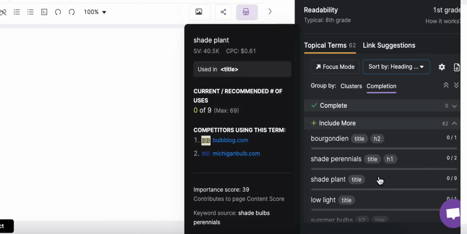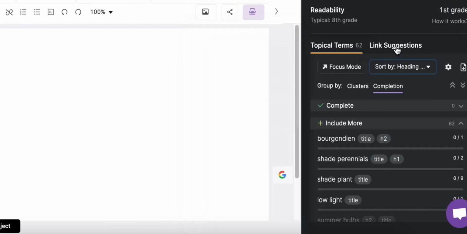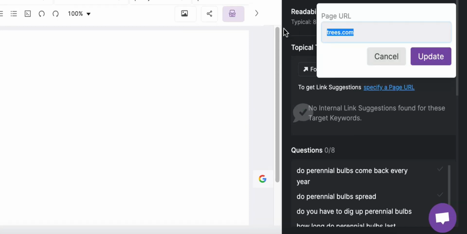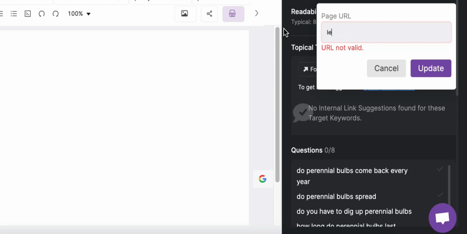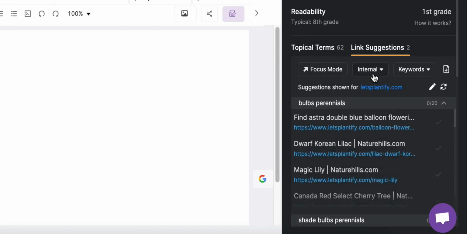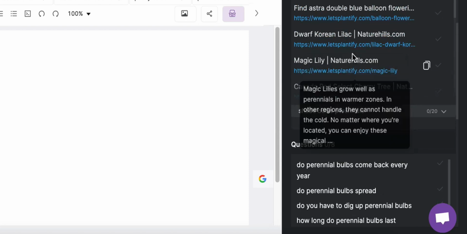As you hover over each of the focus terms, you can see a preview of the top ranking websites that use them. Internal and external linking are also very important for SEO, which is why you'll find our link suggestion menu here. If you're optimizing for a client page, you may need to input their domain. The tool will automatically select internal links that are most relevant to your target keywords.